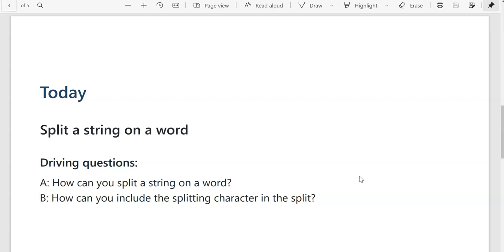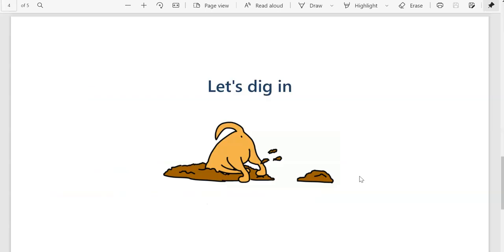And if at any point you need to do a split that also returns as part of the result the splitting character, that would be really great. So let's see how to go about that in today's tutorial. If you're ready, let's dig in.